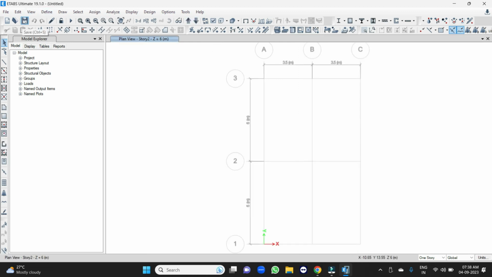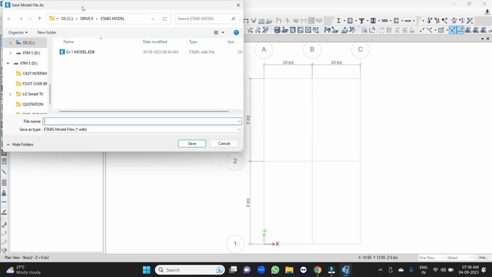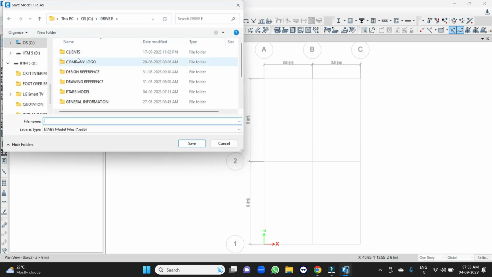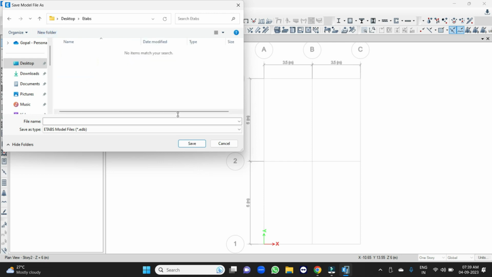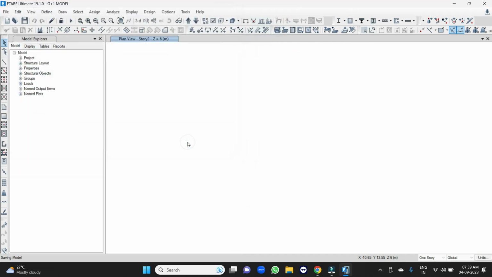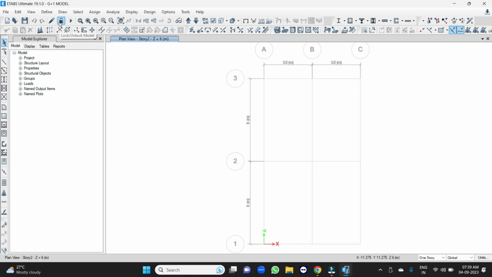Now save this model in the desired location. I save this model on the desktop. I click ETABS. I give a file name of G+1 model and then save. So the model has been saved on the desktop with the name of G+1 model. Now let's start one by one.